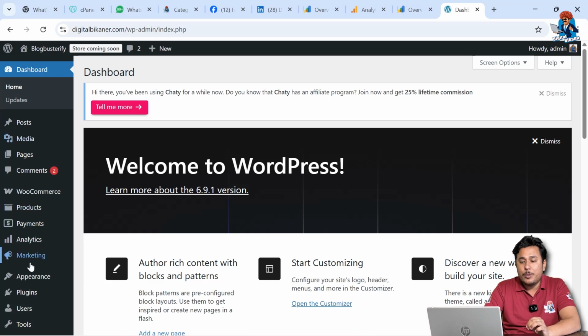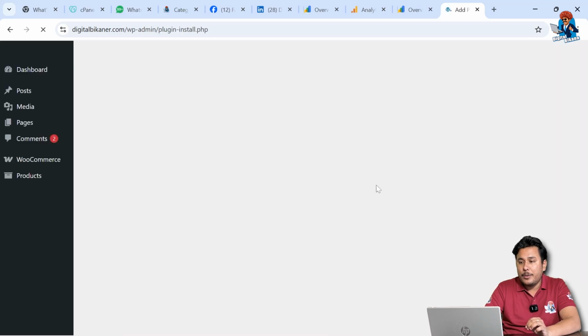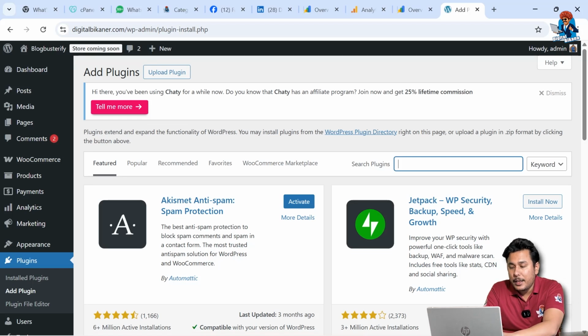In the left side toolbar we have an option of Plugins, and when we move our cursor on Plugins, a submenu automatically appears having an option of Add Plugin. You just need to click on Add Plugin, and here you need to search for Google Site Kit. Google Site Kit is a plugin, right? If in case you don't remember the name, then you can simply search for Google Search Console as well, right?